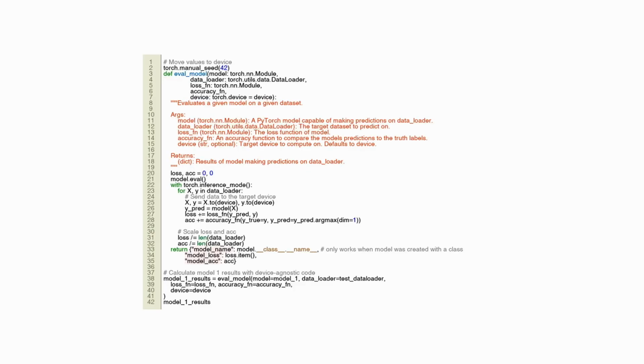First, the values are moved to the target device using the torch.manual_seed(42) function. The eval_model function takes in the model, data loader, loss function, accuracy function, and device as inputs. The model's performance is evaluated by calculating the loss and accuracy for each batch in the data loader. The model's predictions are compared to the ground truth labels using the accuracy function. The loss function is used to calculate the model's loss.